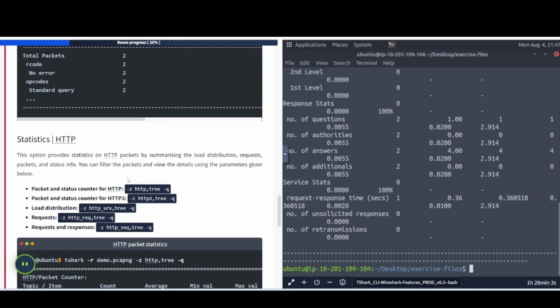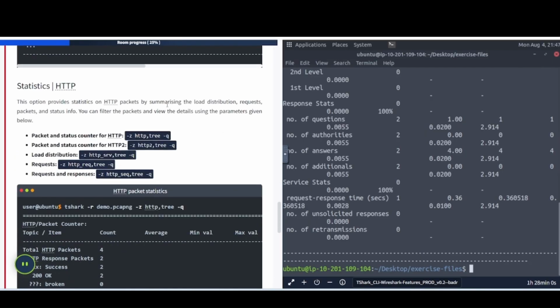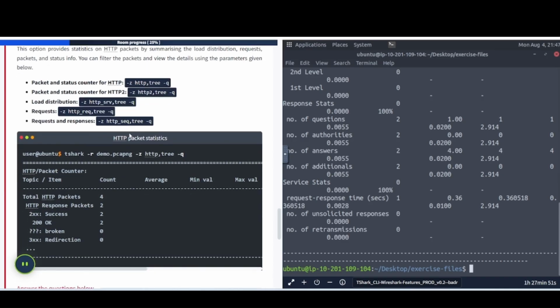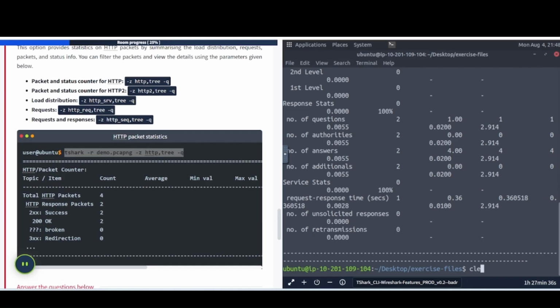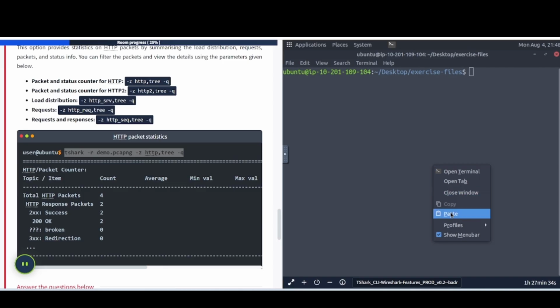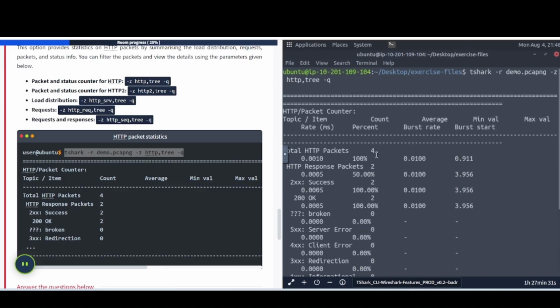Right, we have query, payload size, and some other things listed as well. All right, HTTP, and it says by summarizing the load distribution, request packets, and status info, you can filter the packets and view the details using the parameters given below. All right, so packet and status counter of the HTTP, packet and status counter HTTP2, load distribution, request and responses. So let's go ahead and try one of these out. Okay. And we are just doing the first one, it looks like here. So let's go ahead and clear all this stuff out, paste it in. Cool.